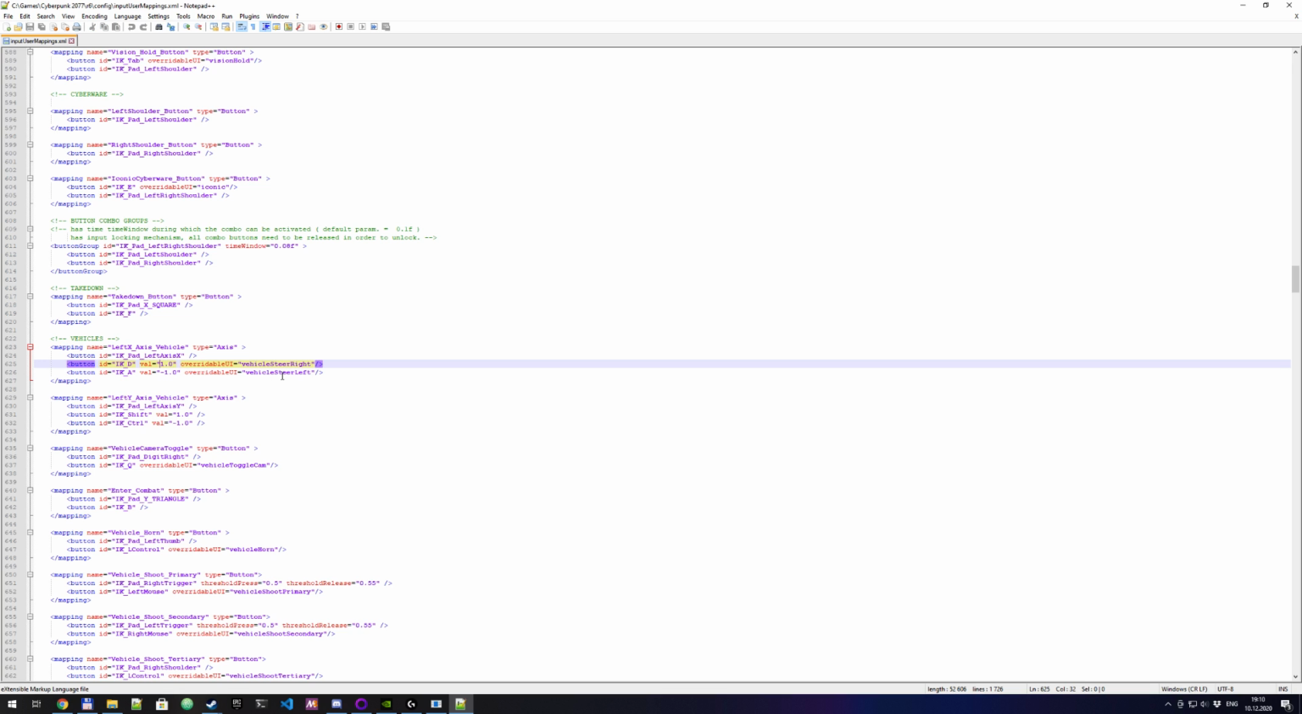And I found 0.7 to be the sweet spot. You can adjust as much as you want. Just make sure those are equal, just with a different sign. So that fixes the first problem, sensitivity.